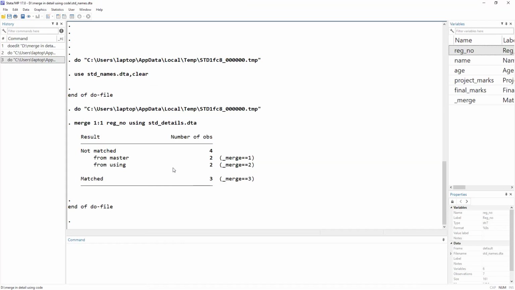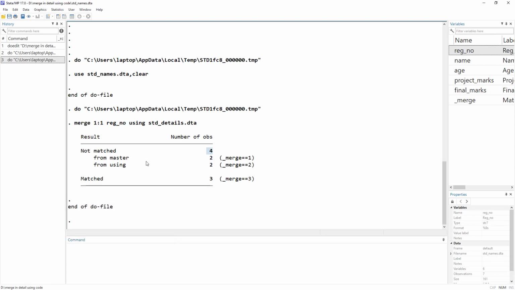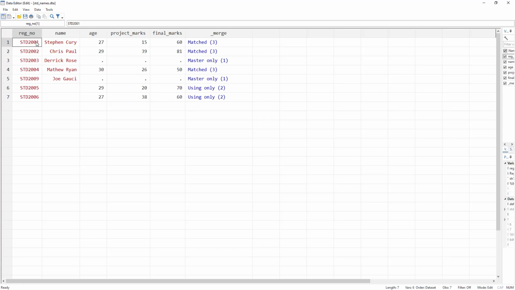Okay, so we get a summary over here and it says that 3 of the datas were merged. So the 3 individuals had their data in the using file, but there were 4 that were not merged, right? 2 were not merged from the master file and 2 were not merged from the using file. And what that means is that if we remember from the details file, we had data for Stephen Curry and Chris Paul. So these data had been copied, but remember, direct didn't have data in the details file.